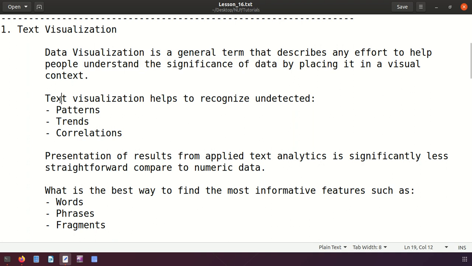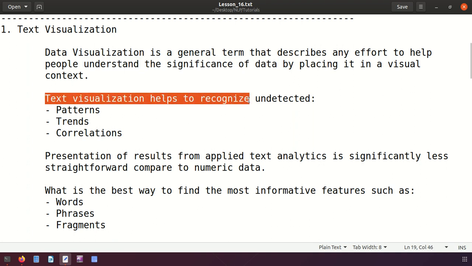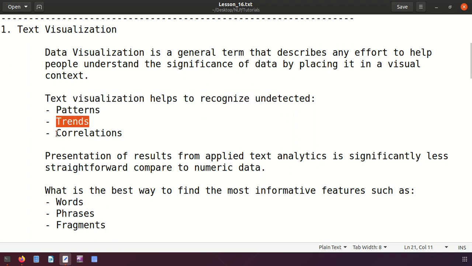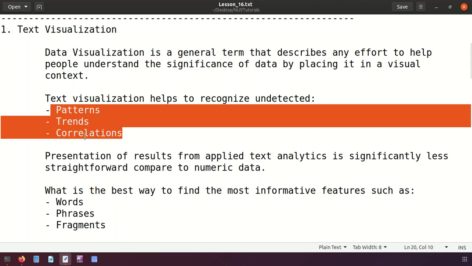Another benefit of text visualization is that it helps us recognize undetected patterns, trends, and correlations. If we have missed any patterns, trends, or correlations between the features, by visualizing the text we can easily detect all those things.